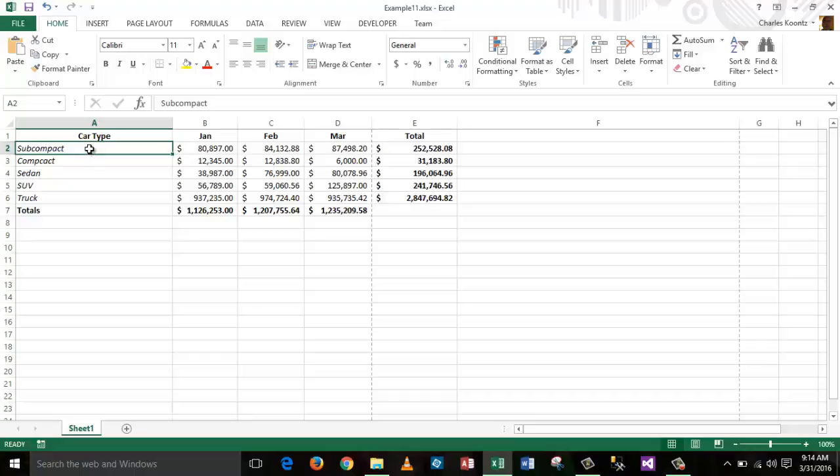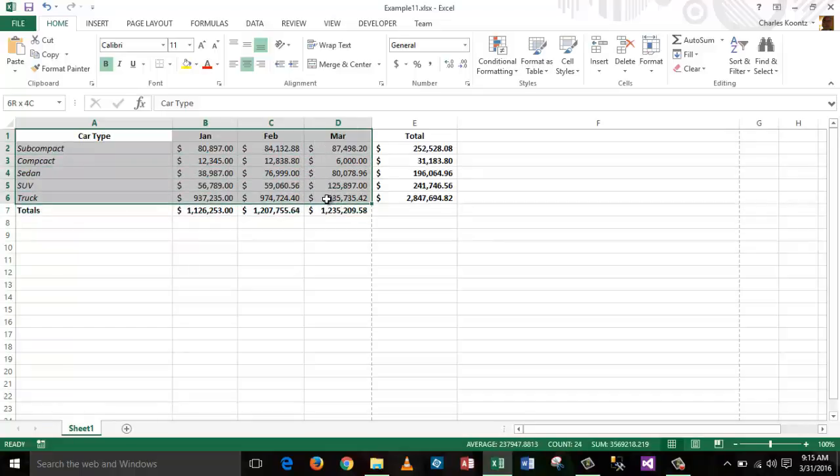And I'm going to highlight the column headings along with the individual sales data, so I'm not going to include the totals in this. And by using these column headings, when I create my chart, Excel should automatically create a legend and identify my data by these column headings.